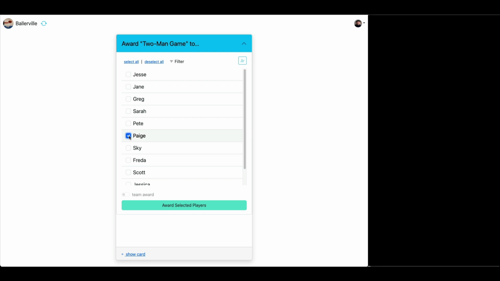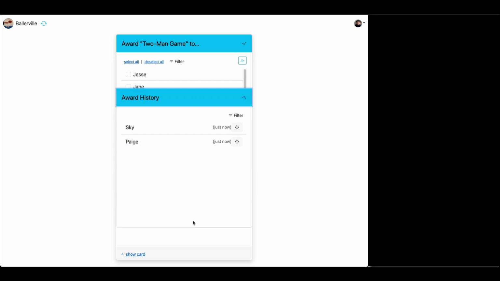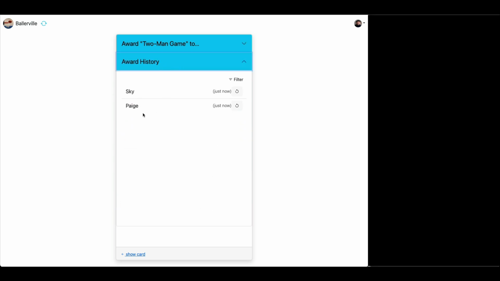So if we say it was Paige involved, we see it's still not activated or enabled, but as soon as we select Sky as well, we now have the option of awarding this as a team effort to achieve this task or challenge. So yes, we want to do that, and we say award selected players, and we see in our award history Sky and Paige have been added to that.